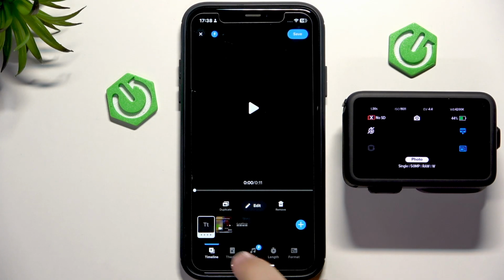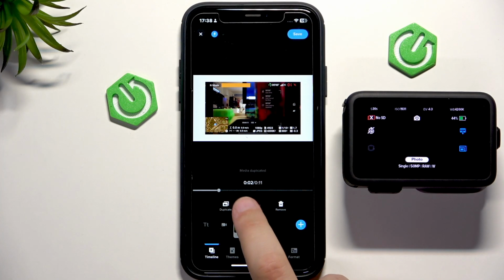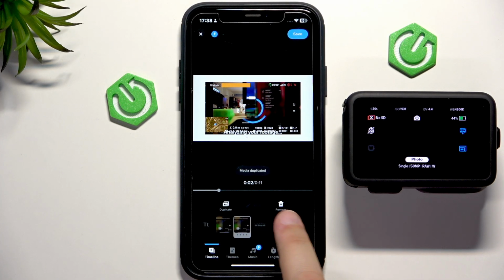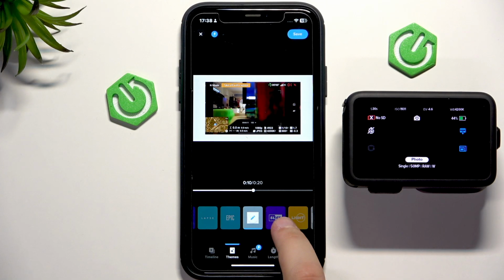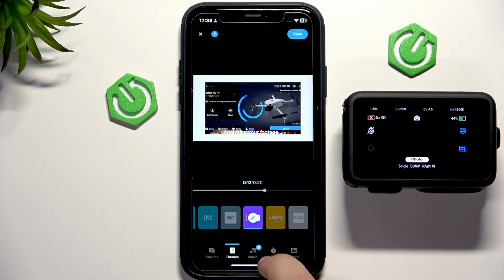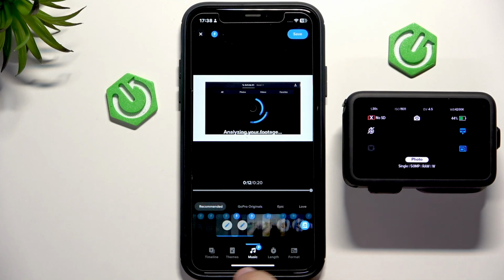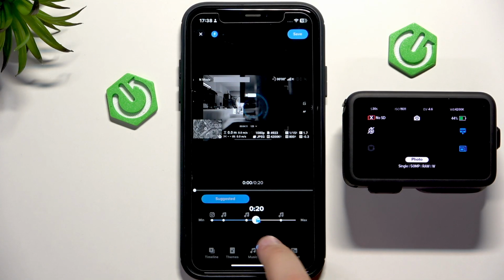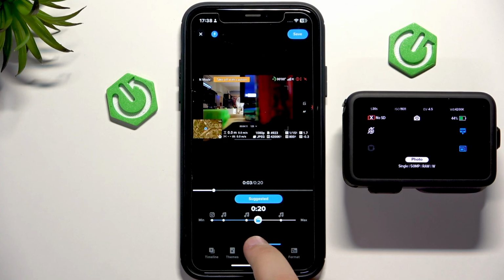Also, you have the timeline. You got everything here. For example, you can duplicate this, and now the media is duplicated. You can change the themes, so you can do the slice, for example. Also, you can change the music. You can try and get the length.